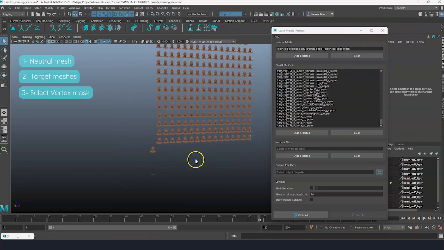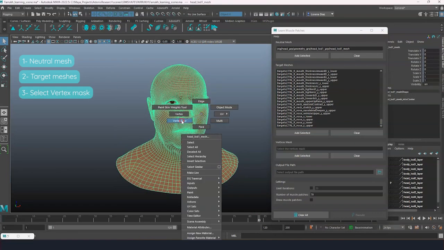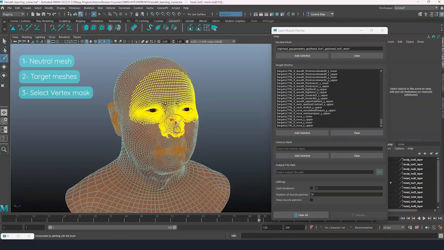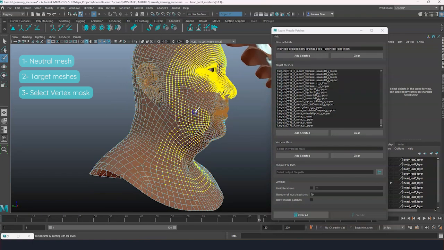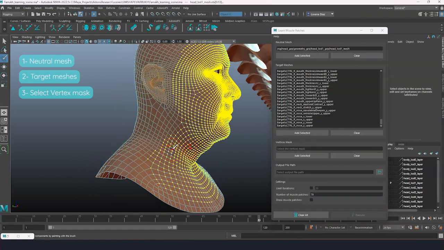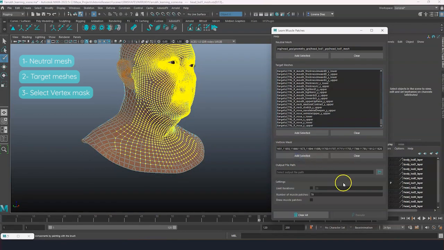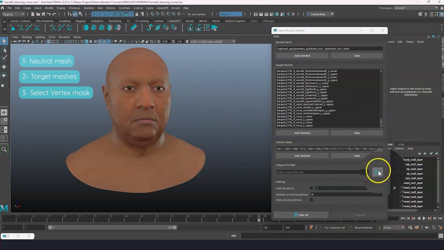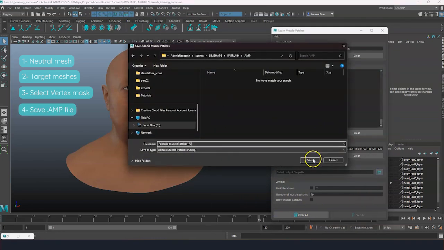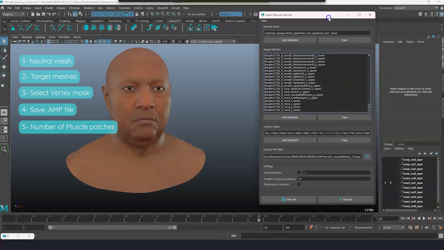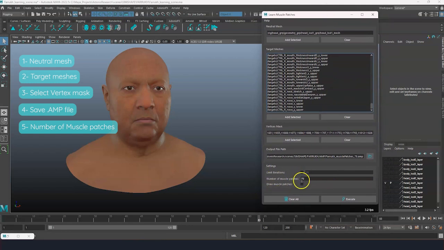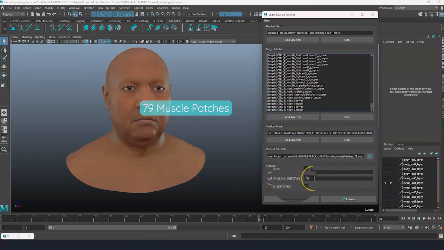We will now select the vertices that are mostly affected by the facial expressions. Select a location to save your AMP file and establish the number of muscle patches. In our experience, a number of 79 muscles is ideal for a complete head, including the neck and front of the face. You can click on Draw Muscle Patches to see the result of the operation.